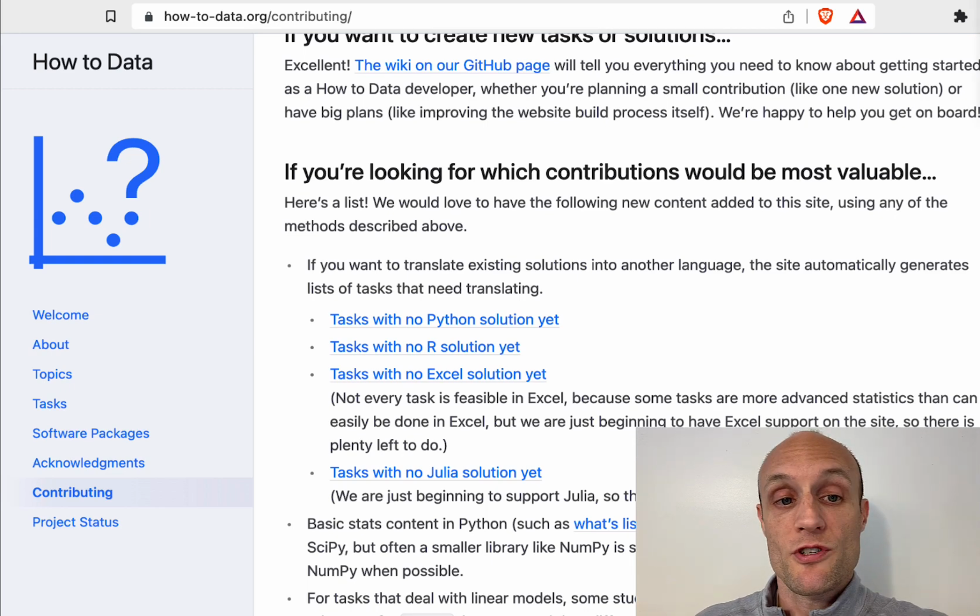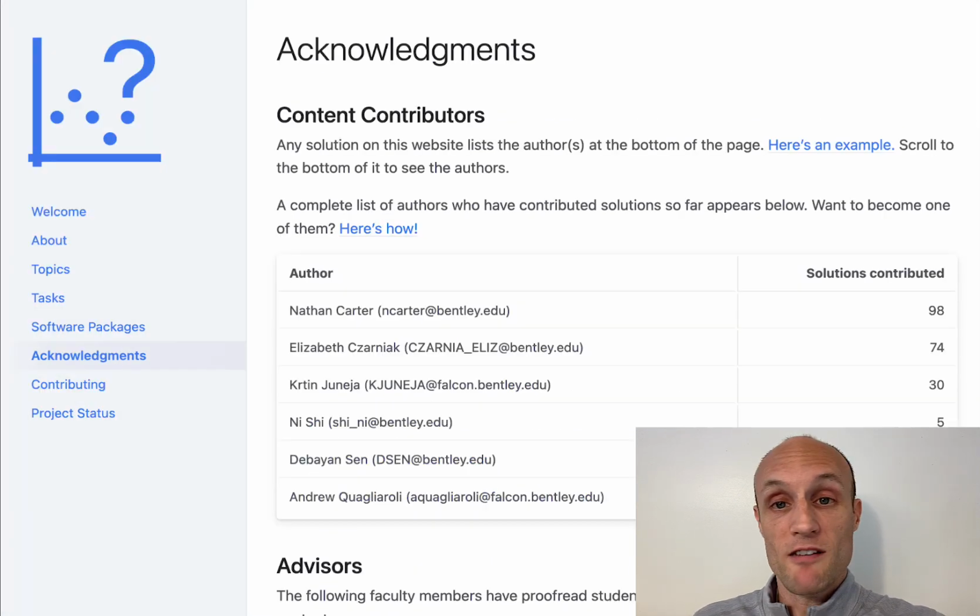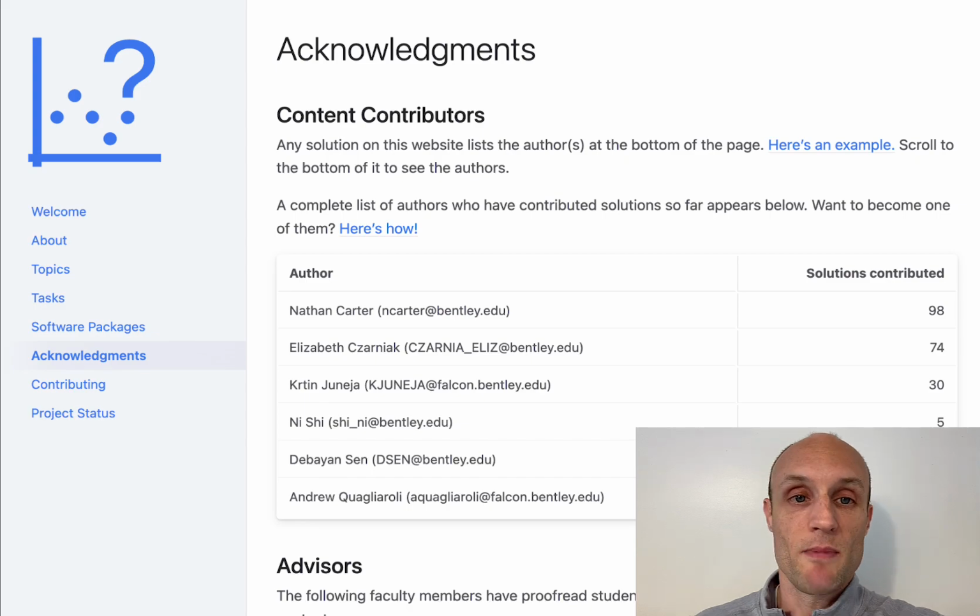A great way for students to earn extra credit in a stats or data course is to write up some new solutions. Many of my students have done that, and you can see the contributors list here on the site lists many students.